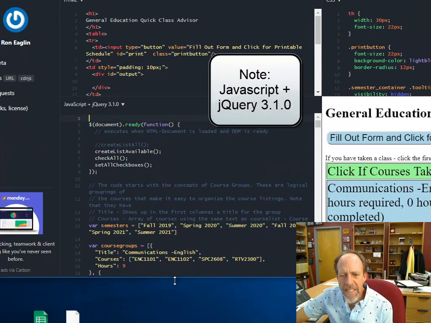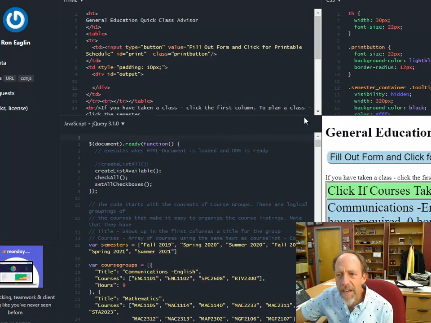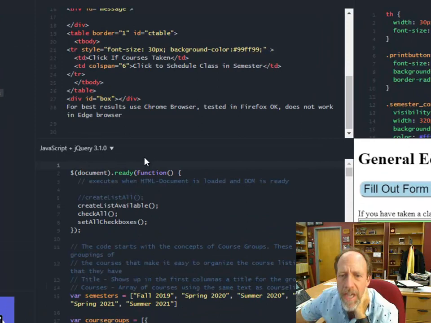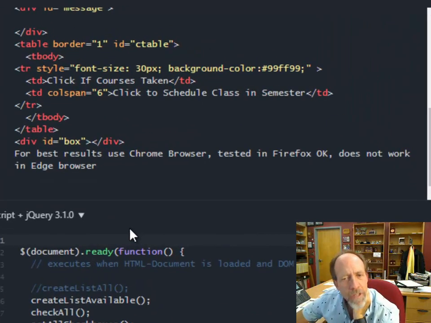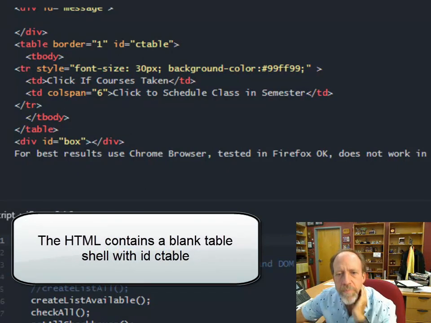The HTML is not tremendously interesting. The only thing I've got in the HTML is the button to fill out the form, and there's really not a lot there because everything else is dynamically generated. I'm using jQuery, and I'm not using anything other than jQuery. I'm not using any of the jQuery tools, I'm just using jQuery straight.